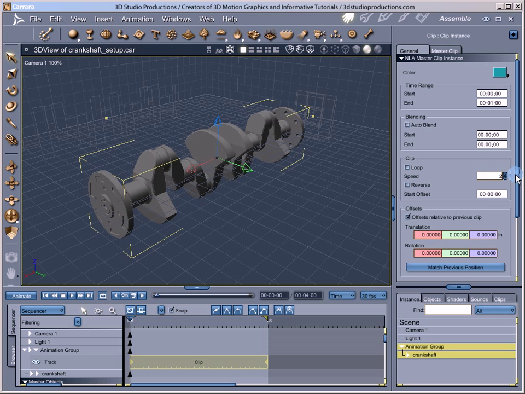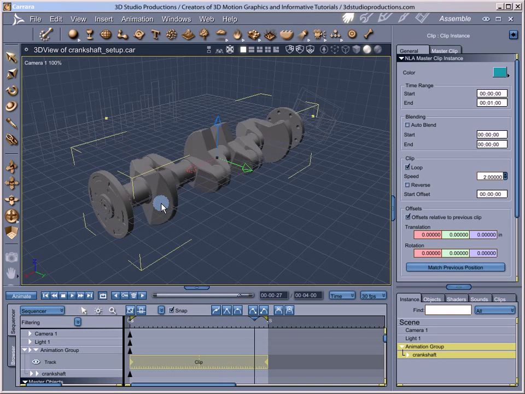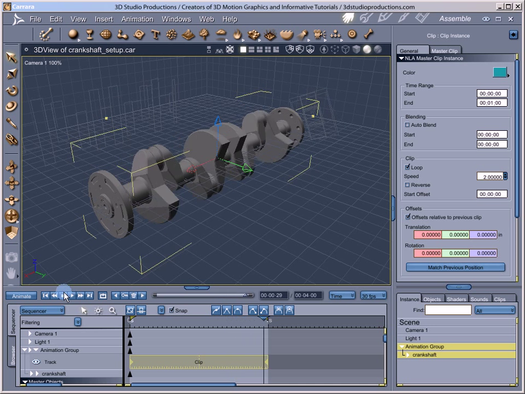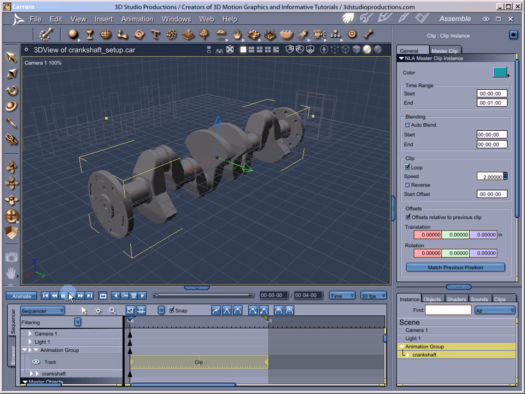Let's input 2 here. We have new positions, but only halfway through the clip. We need to click Loop. Click Play, and it speeds up the rotation. Let's input 1 here. We'll leave looping on, and we'll expand the timeline to 4 seconds. Zoom the playback, and now we'll loop the clip.